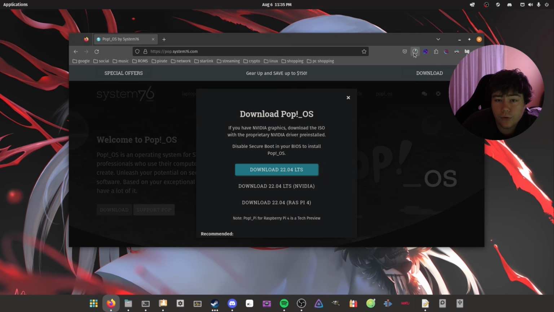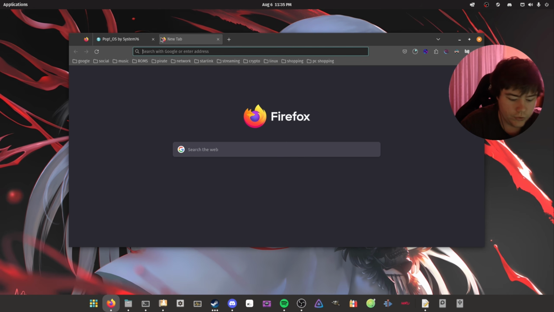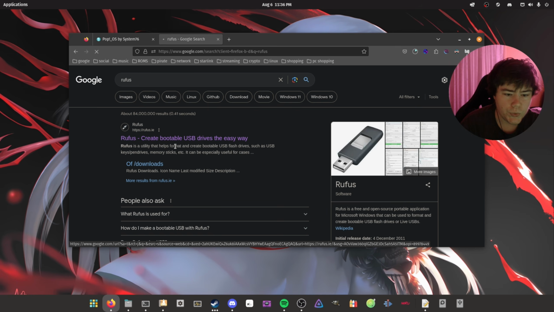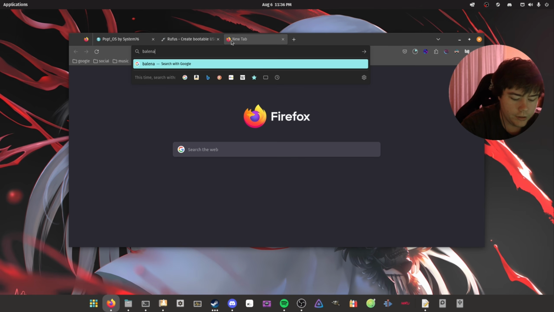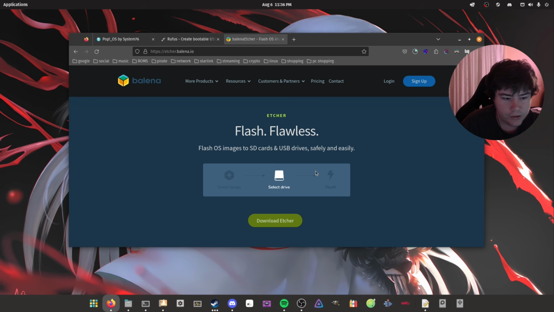Now, if you don't know what app to use to flash the ISO onto a USB stick, there are two options on Windows that you can grab. One is called Rufus, and the other one is called Balena Etcher. If you search for Rufus, it's this one here, and then we have Balena Etcher, which is here. And this also works on Linux.